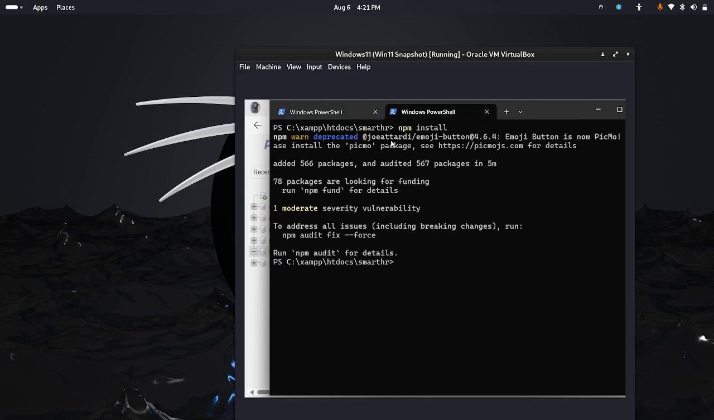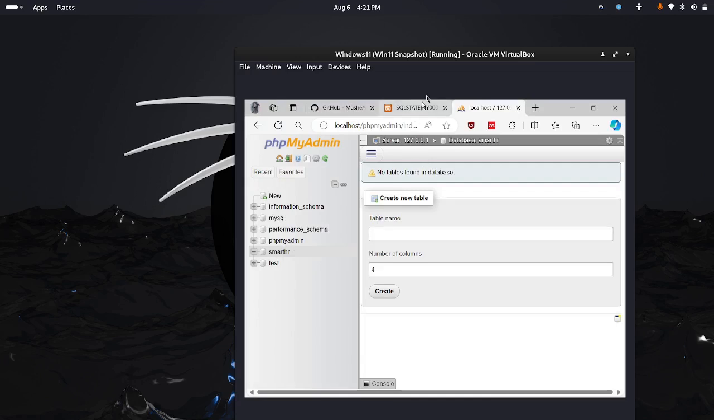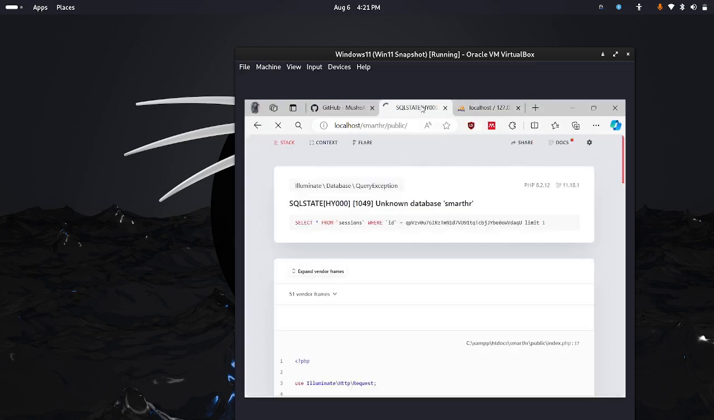And our npm install has finished running, so we're just going to do npm run build. This will build all of our packages for us. In the meantime, if we go back to the browser and refresh, our application should start to load up here for us.